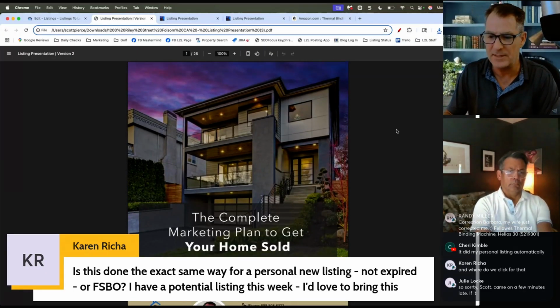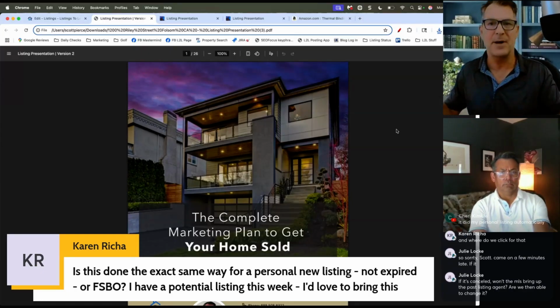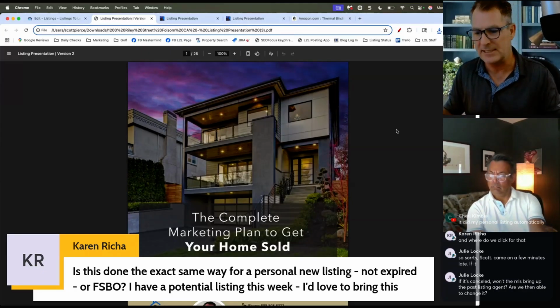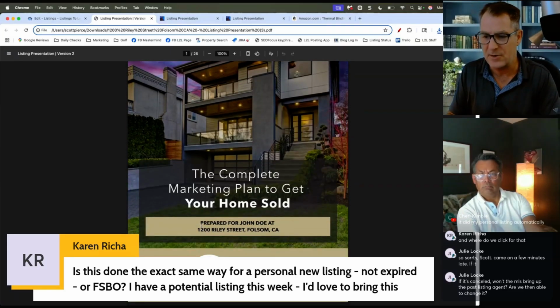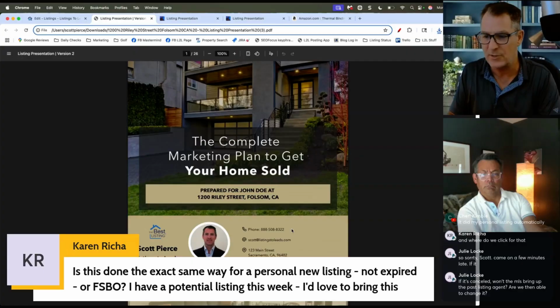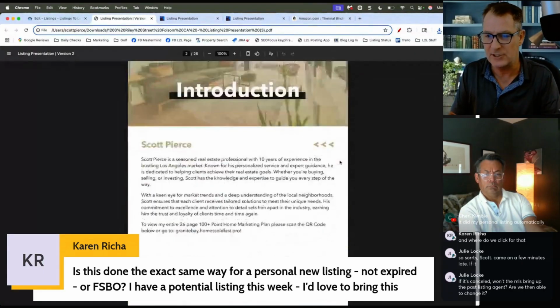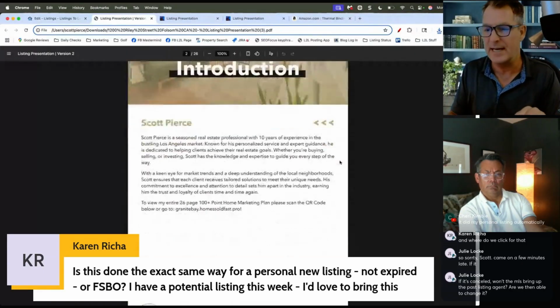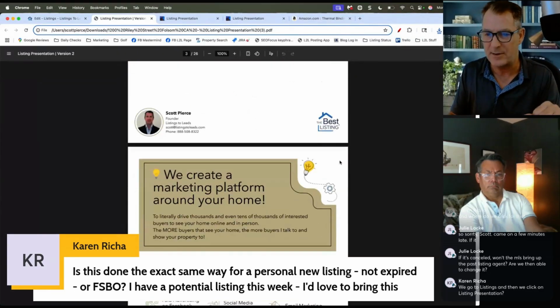So here's the one for the standard listing presentation. So you can see here it doesn't say anything about expired or FSBO or canceled. It just says the complete marketing plan to get your home sold. It still has their name and address right on the cover, prepared for John Doe at 1200 Riley Street, Folsom, California. It's got the introduction. I will show you where to edit that. And then it's all the things we just talked about.